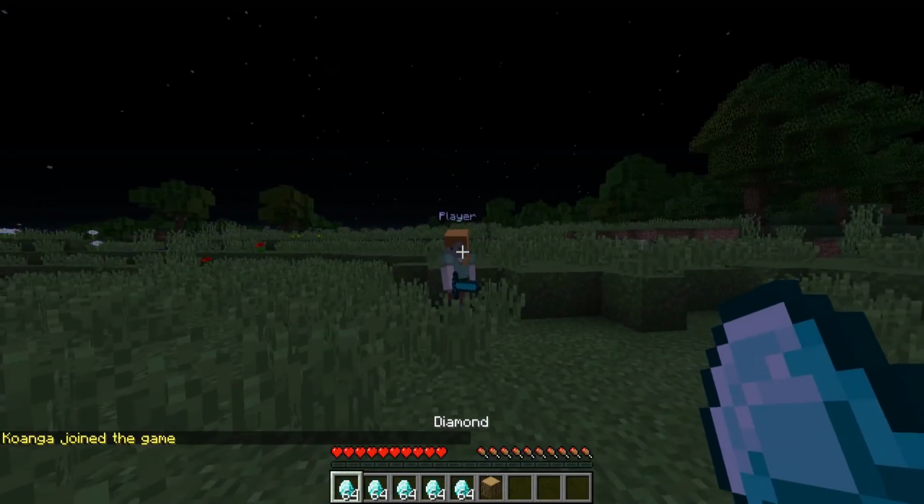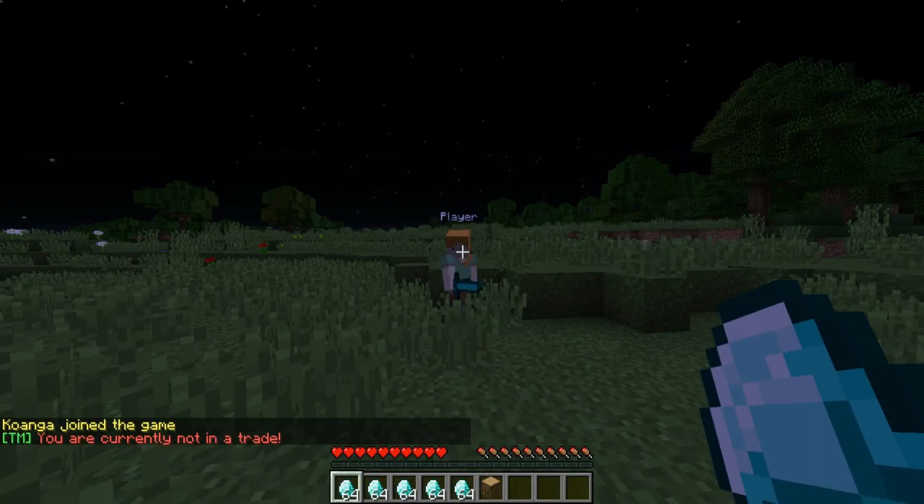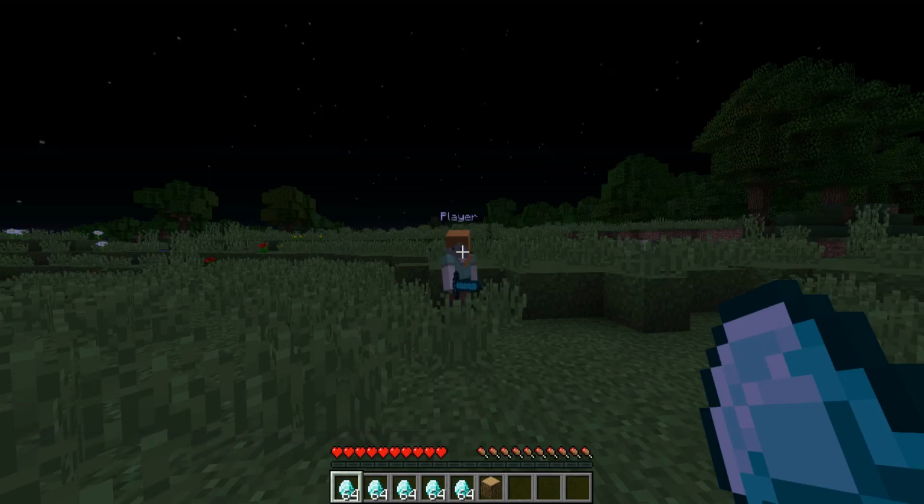I'm going to rejoin, and boom, the trade's no longer open. The trader is no longer available. It says I'm currently not in a trade. Fortunately, all of my items were returned to me. I'm going to say this again: if your inventory is full and your items cannot be returned to you, they will be dropped on the ground.